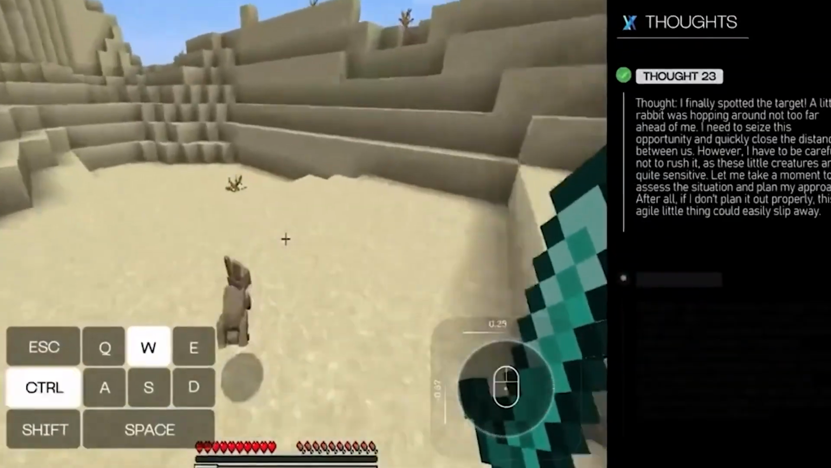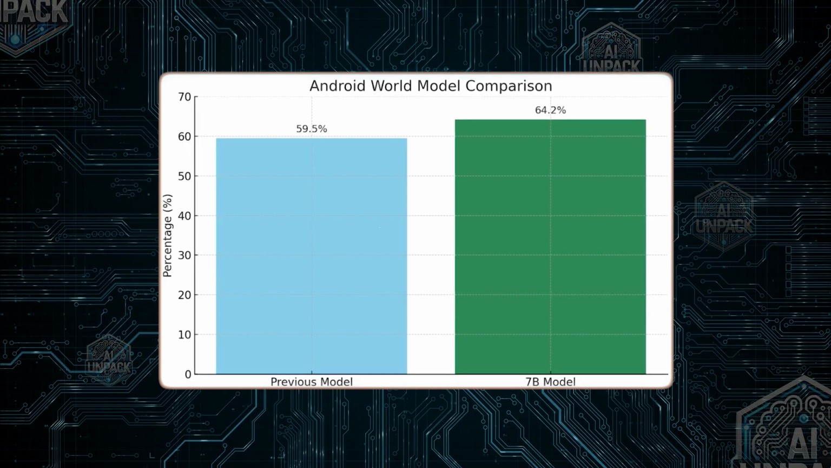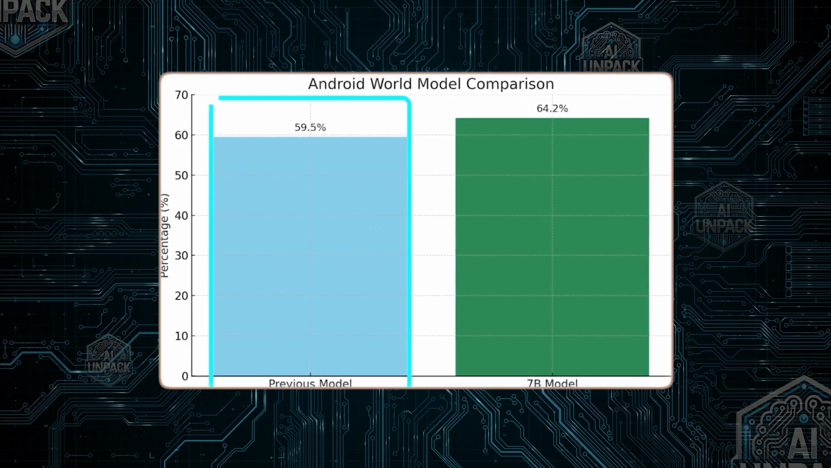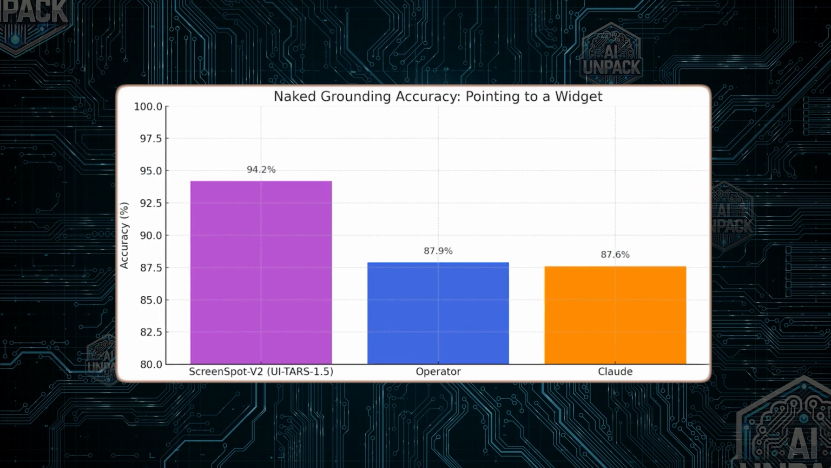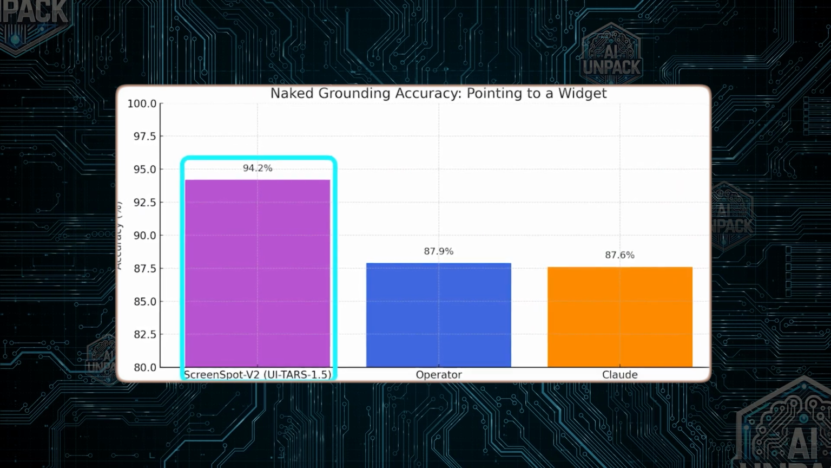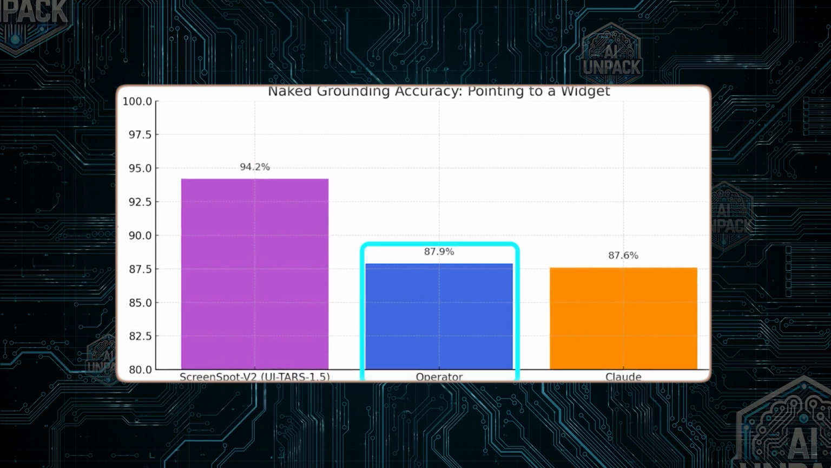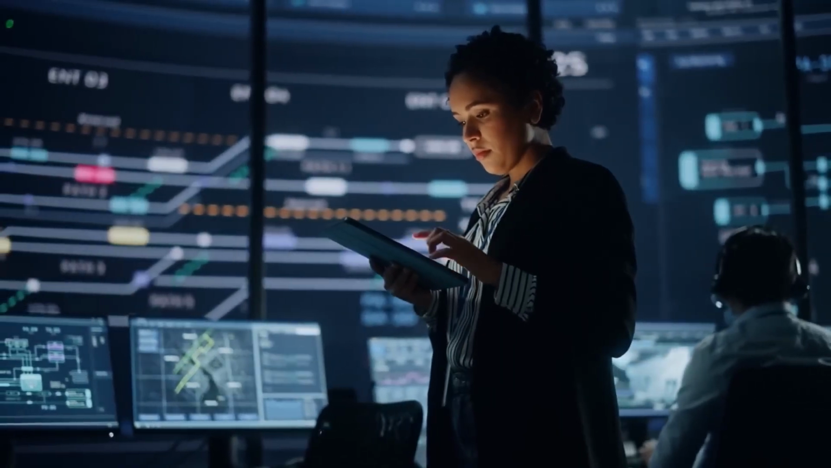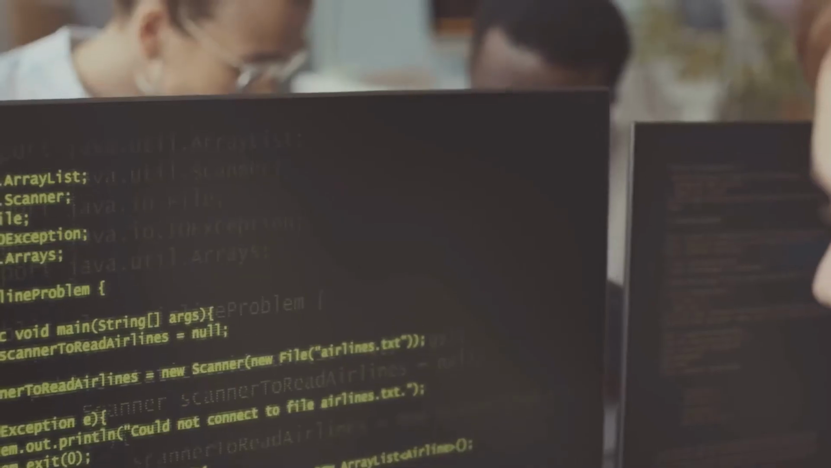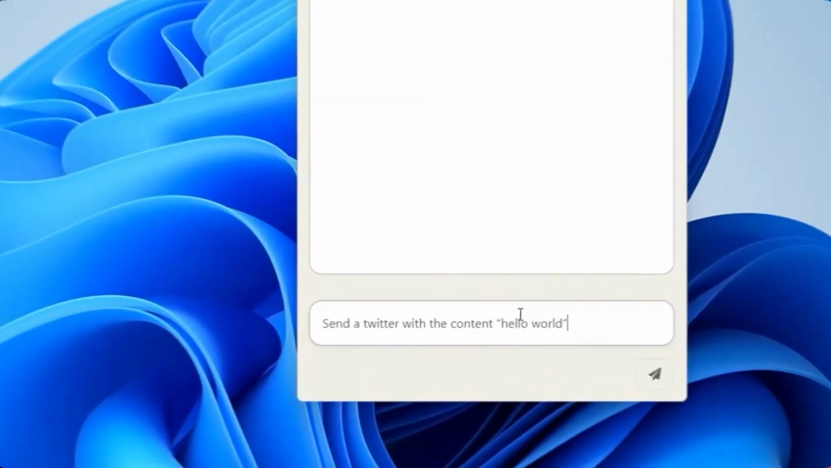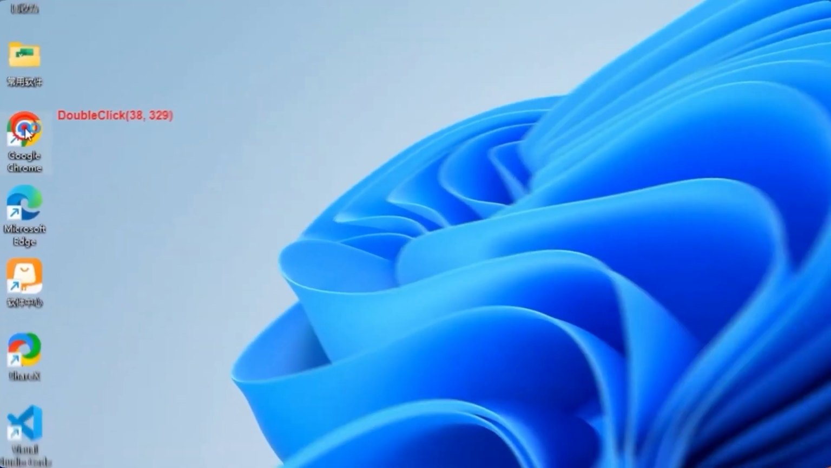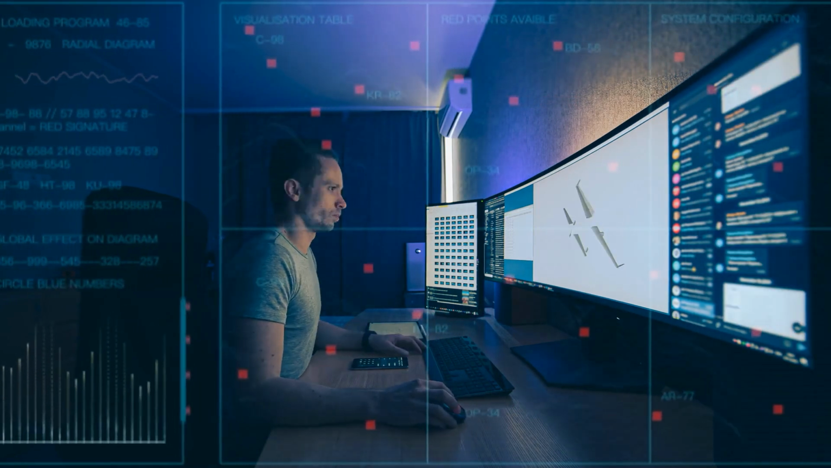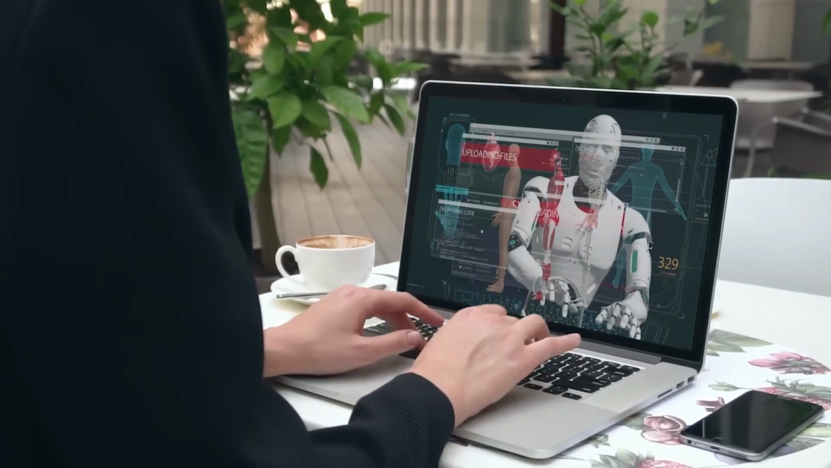And here's the cherry on top. ByteDance made it accessible. The 7B model checkpoint is already live on Hugging Face under an Apache 2.0 license, which means you can use it, fine-tune it, and even build commercial tools with it, royalty-free. They've even released the training code, the unified action schema, and screen replay tools on GitHub. There's a downloadable version called UI-TARS Desktop that lets you type natural language prompts and literally watch the AI drive your PC. No API keys, no paid tokens, no OpenAI lock-in.